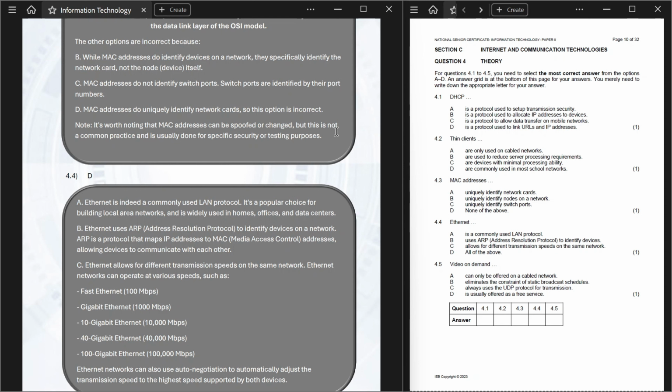Letter B. Ethernet uses ARP, Address Resolution Protocol, to identify devices on a network. ARP is a protocol that maps IP addresses to MAC addresses, allowing devices to communicate with each other.